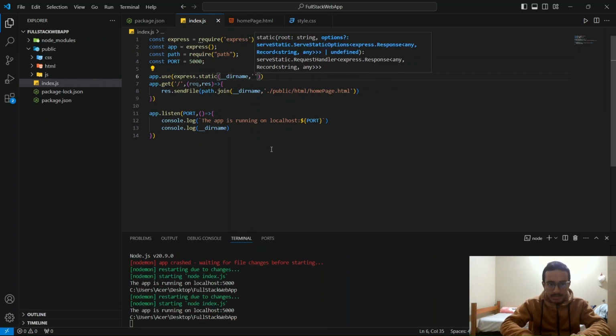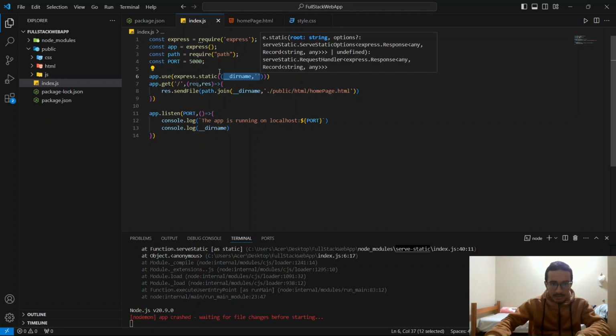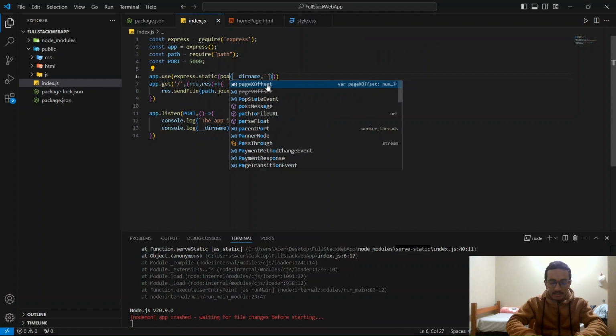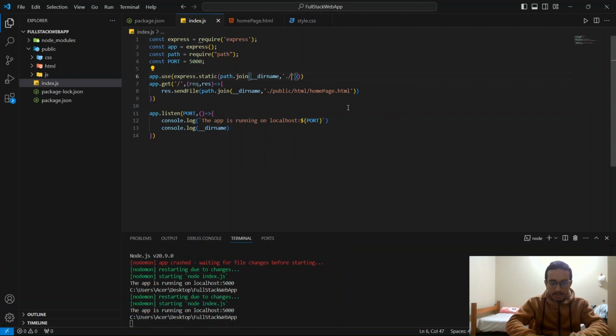So as we did before with path.join. Oh, sorry, I forgot to add the path.join inside here. So I'll just add it inside the braces and specify the path.join and then give the path for the public folder.